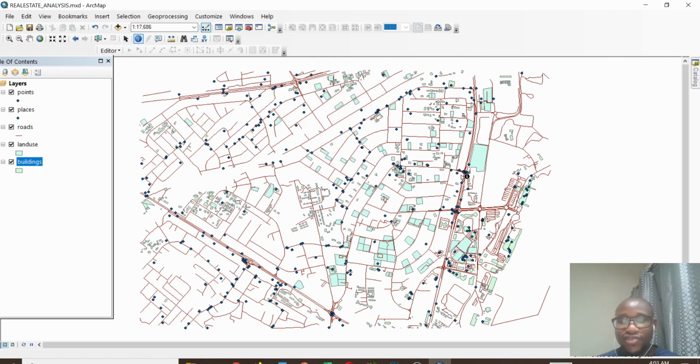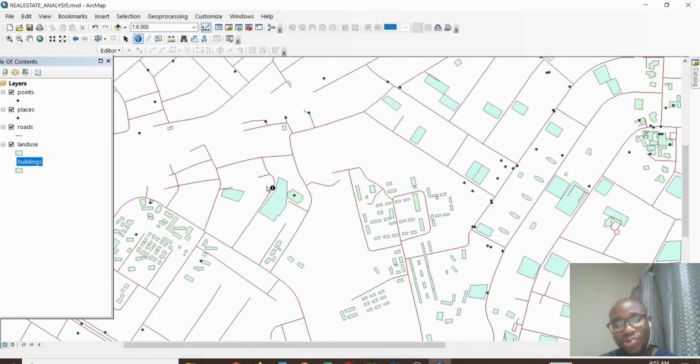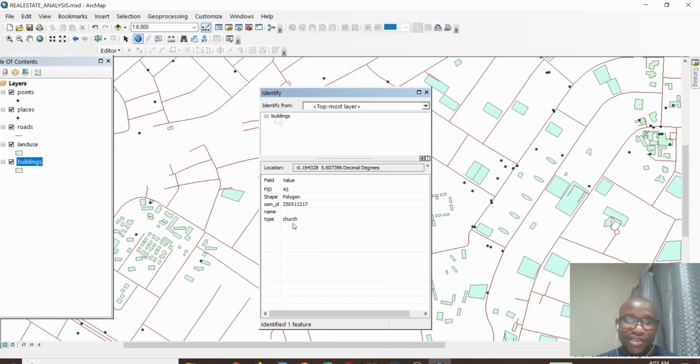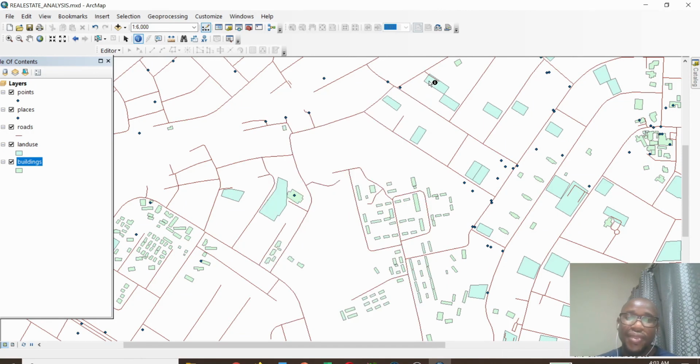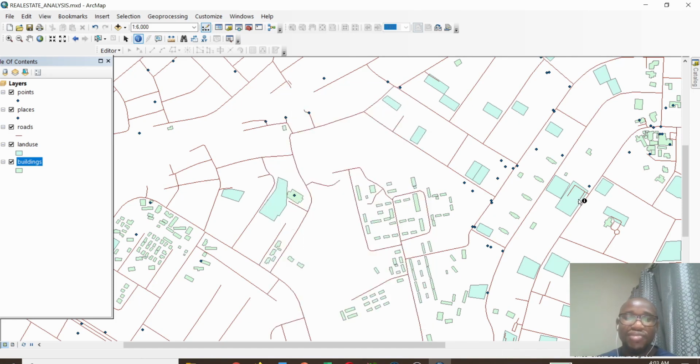And this is the identifier tool, very important. If you see a feature and you want to know more detail about that feature, you can use this and click on the buildings. It says it's a church, it's a polygon, 43 value. You see, it gives you this Bethesda Court residential. You just use the identifier, and it gives you more in-depth details about the polygon or the point.